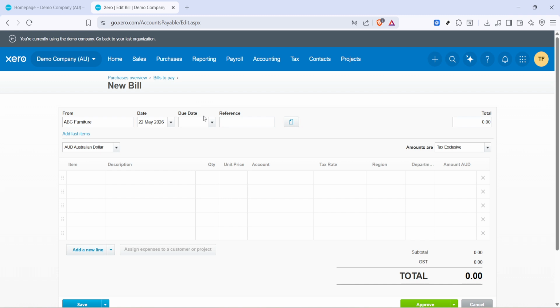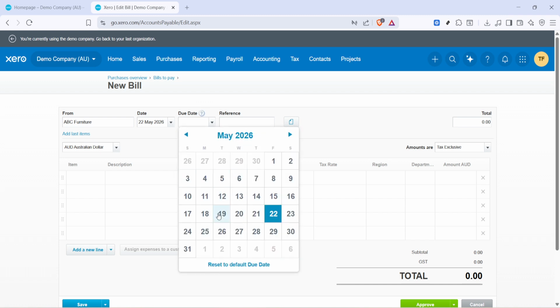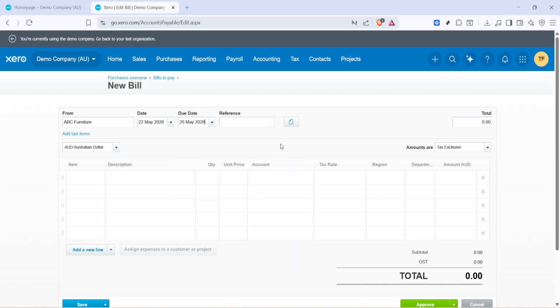Enter the due date for the bill. Use the calendar picker and match the date to the vendor's terms, such as due on receipt, net 15, or net 30. Getting this right helps your cash flow and ensures reminders and aging reports are accurate.